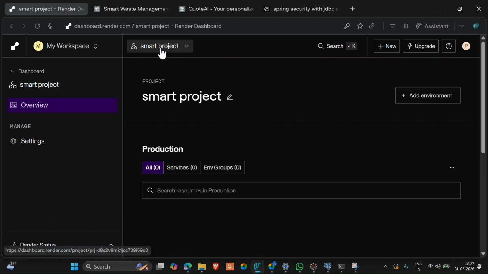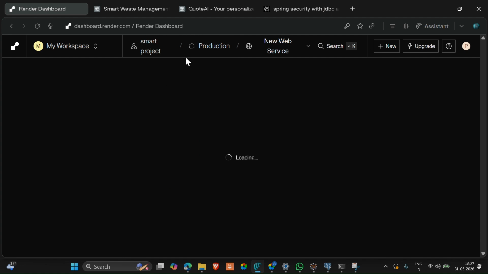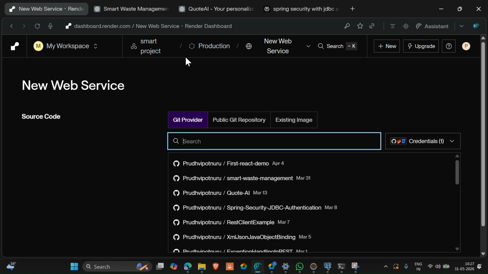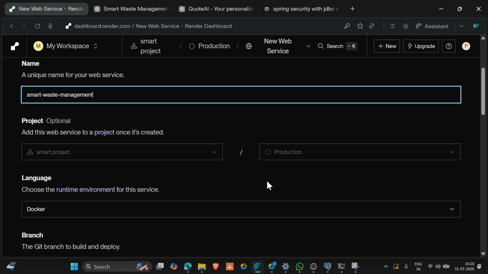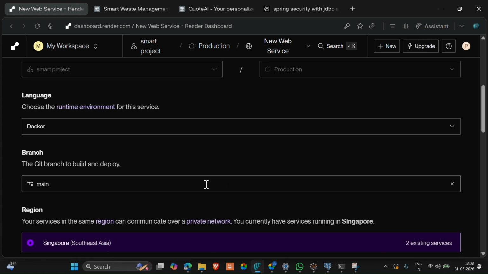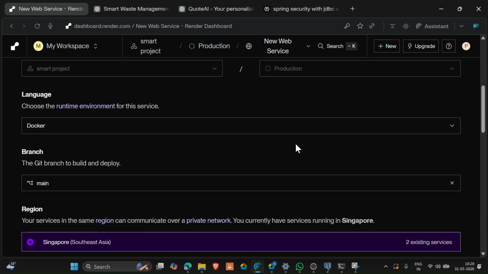So now let's go to our project, and here let's create our web service, in the sense we can put our repository here. So my project name is smart waste management. As I connected Render with my GitHub, it is automatically showing my projects here, right? So I am selecting smart waste management. Okay, so here it will ask you to choose language, runtime environment. If you want to follow me, you just click Docker here.